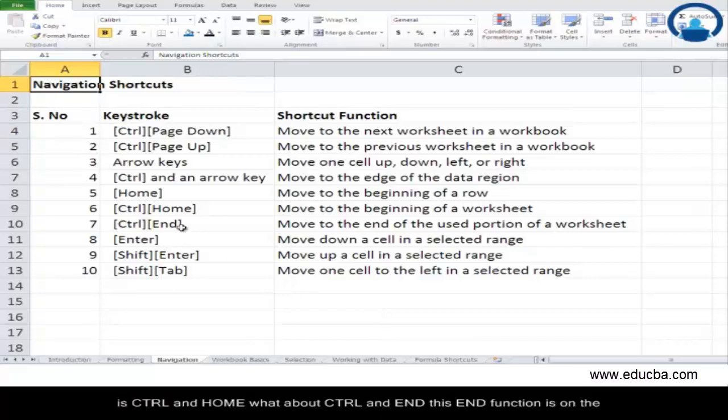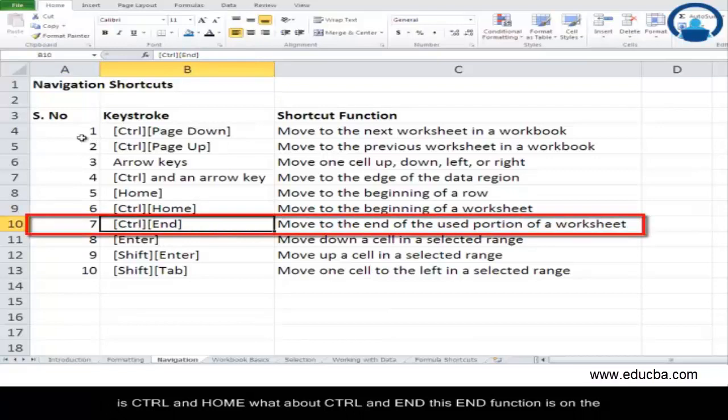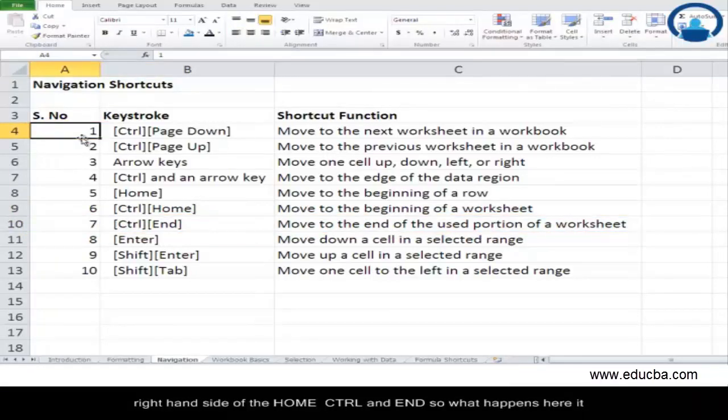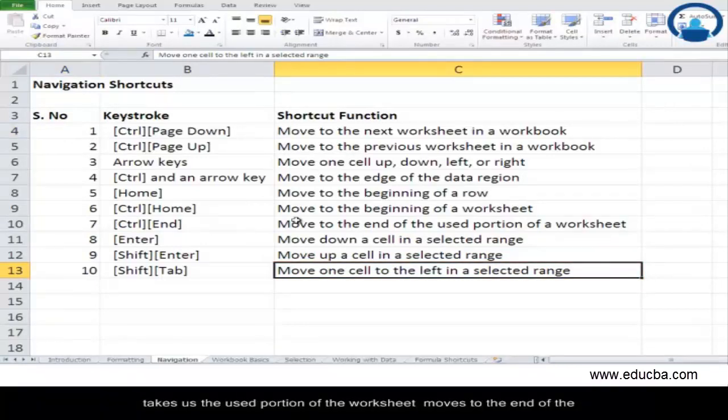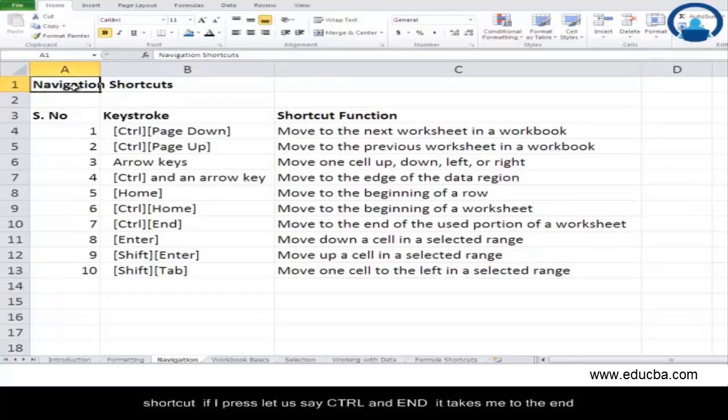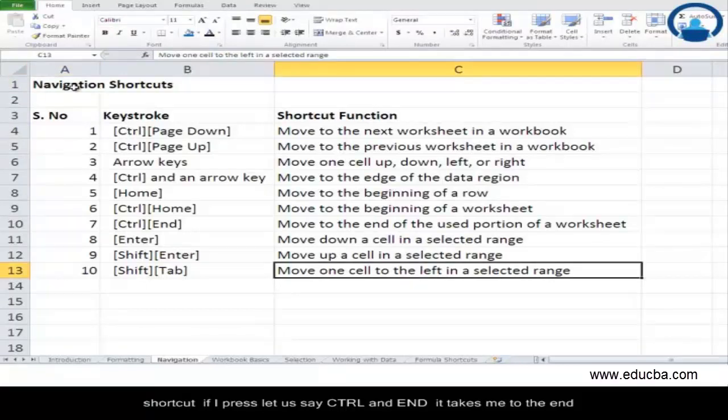So this is Control and Home. What about Control and End? The End key is on the right-hand side of Home. What happens here? It takes us to the used portion of the worksheet. It moves to the end of the used portion of the worksheet. So if I'm on the navigation shortcut and I press Control and End, it takes me to the end of the used portion of the worksheet.